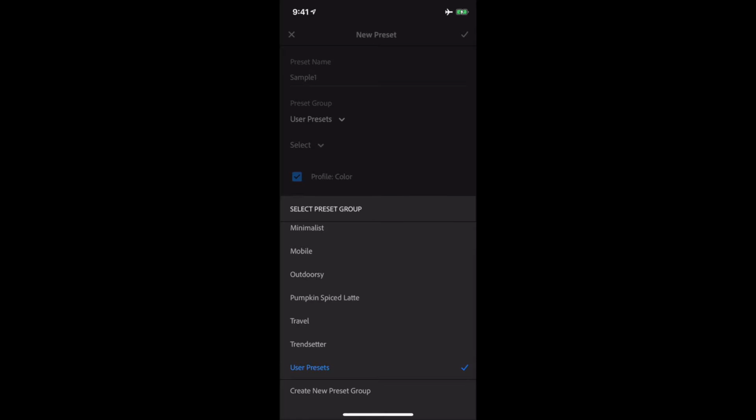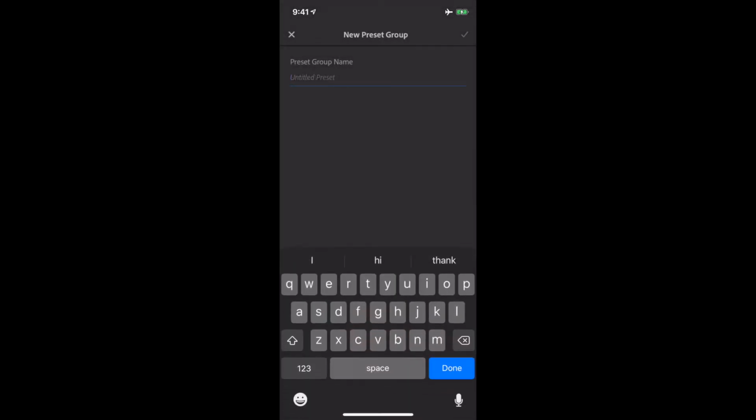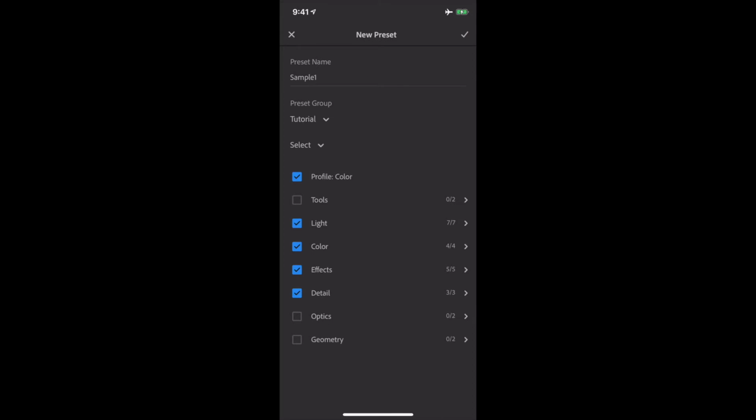So I'm going to go ahead and create a new group, and I'll tap this Create New Preset Group option. I'm going to name this group Tutorial, and then I'm just going to tap this check mark in the top right corner to save that group. So now our preset is named. Our preset will be saved within this preset group here called Tutorial.